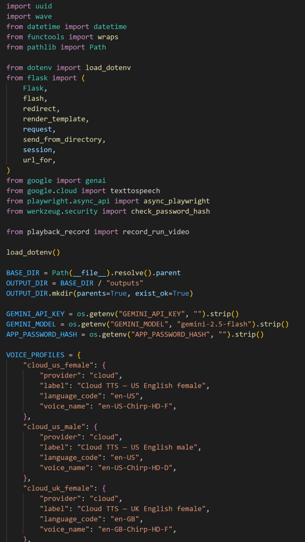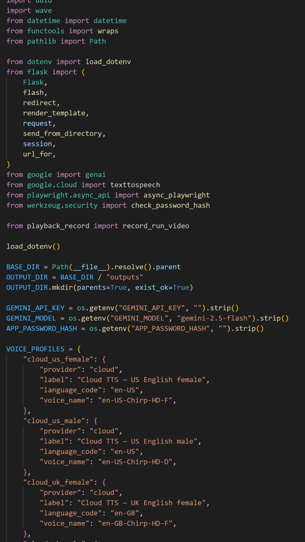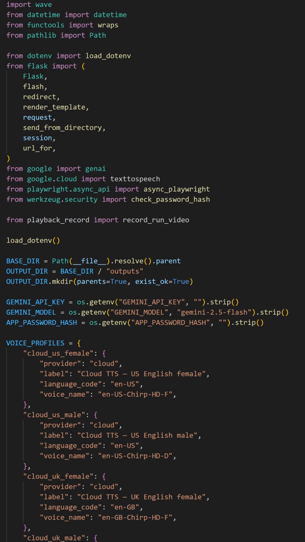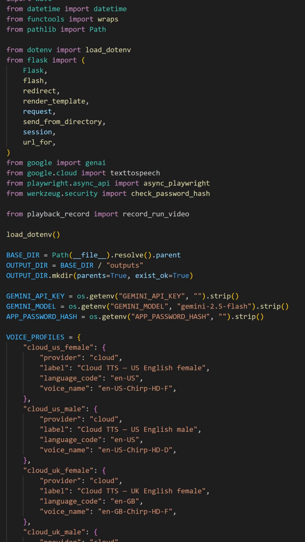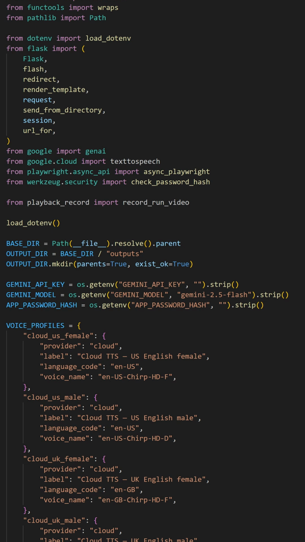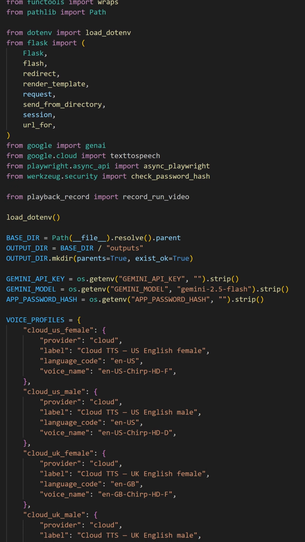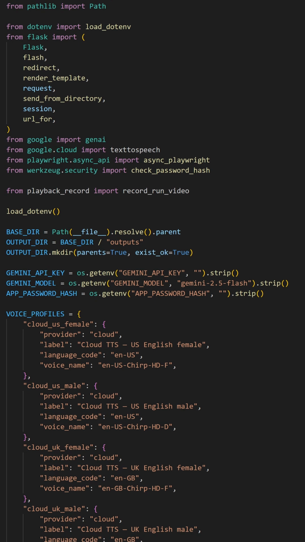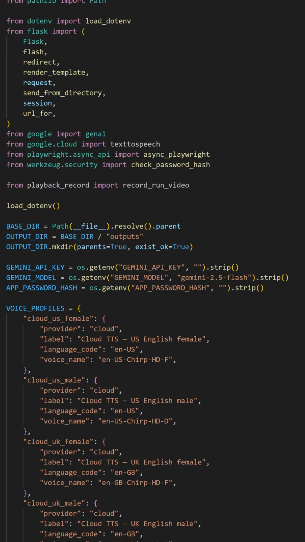The main route that does the work is "API, generate video", which accepts JSON from the front end, pulls out the text, voice settings, format choices, and optional intro image, then builds the video from those inputs.